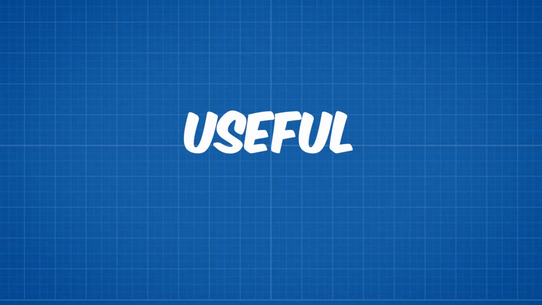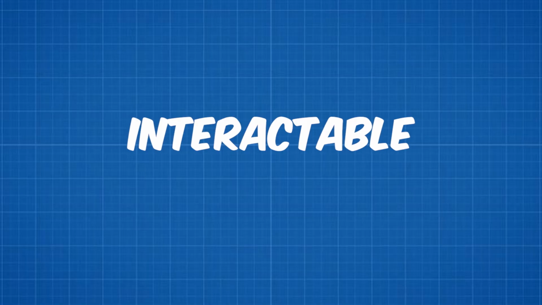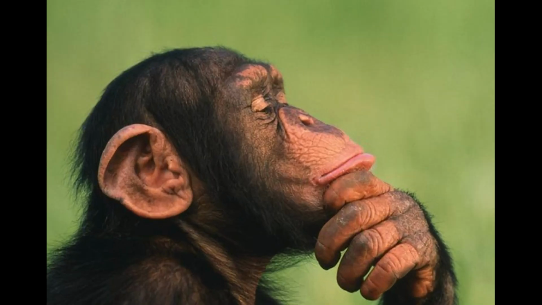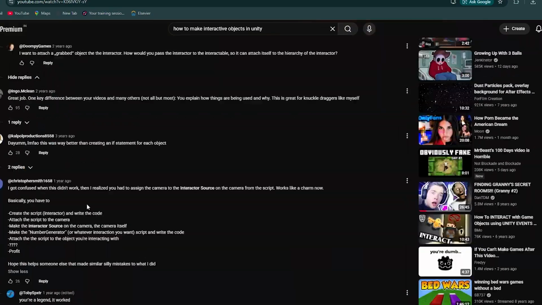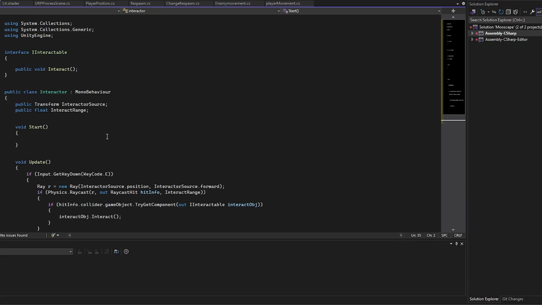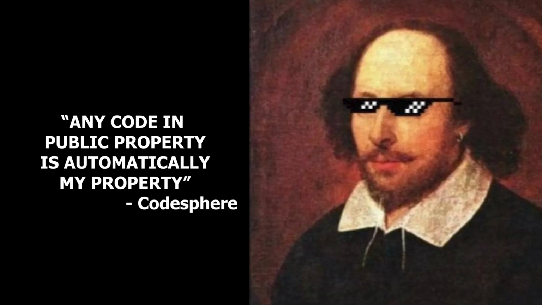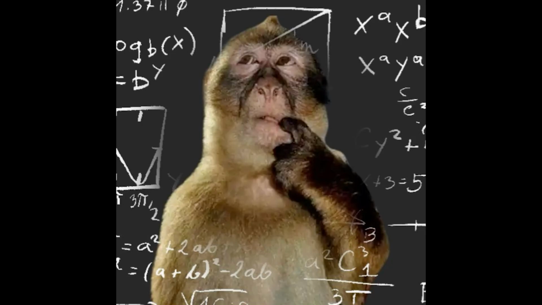To make everything useful, we need to make it interactable, and to make everything interactable, I just use my biggest brain. And when I say biggest brain, I mean Control-C, Control-V, cause any code in public property is automatically my property, says Codesphere, not me. Now, let me explain how it works.